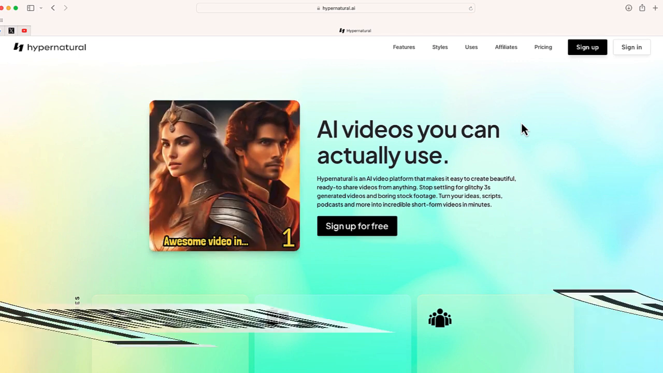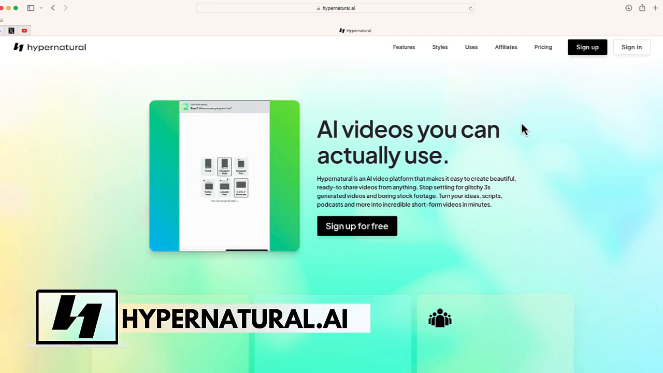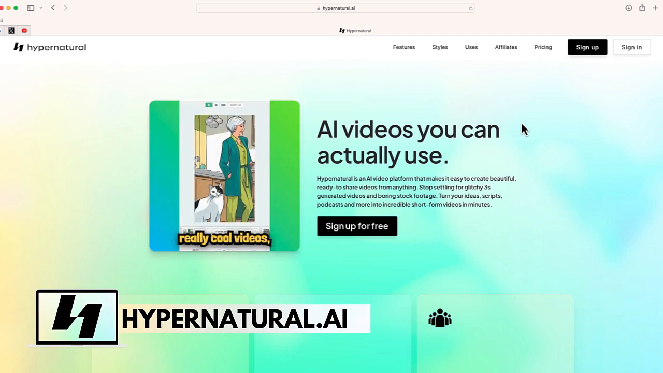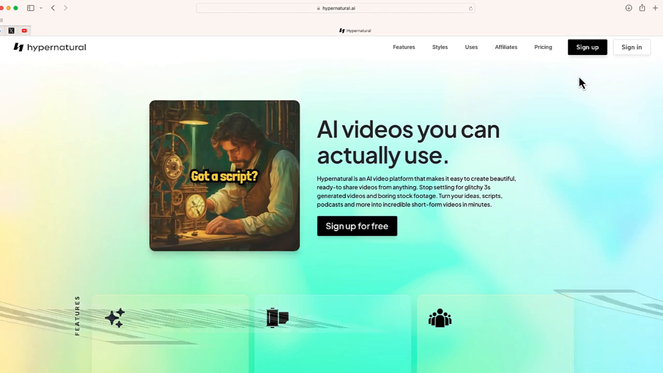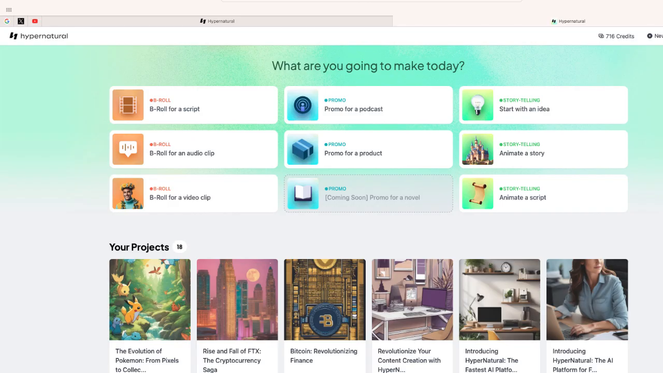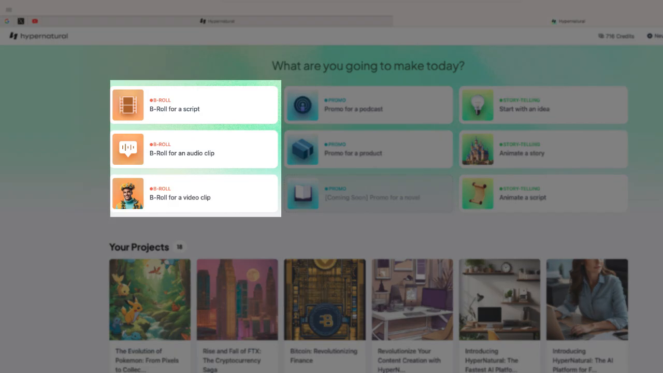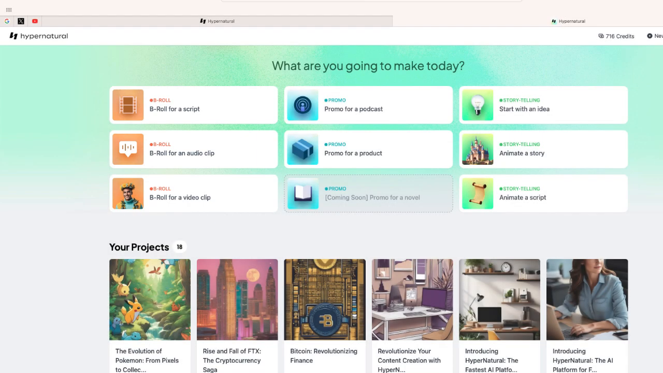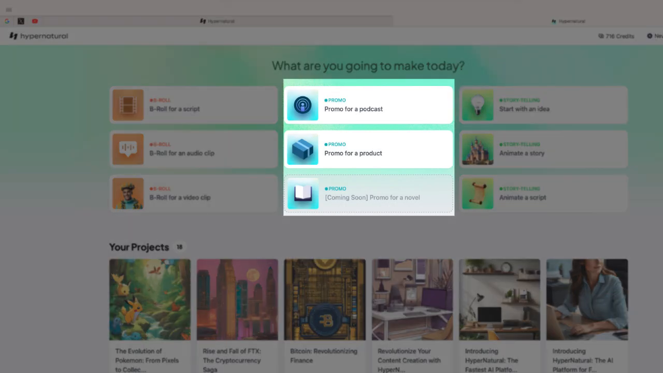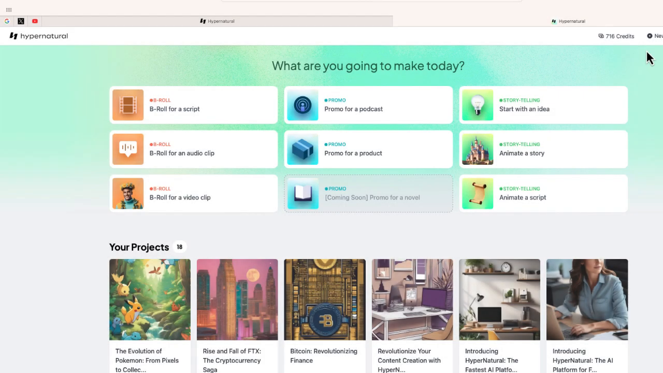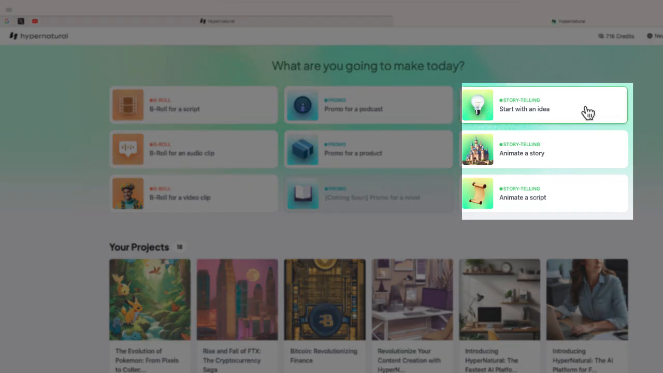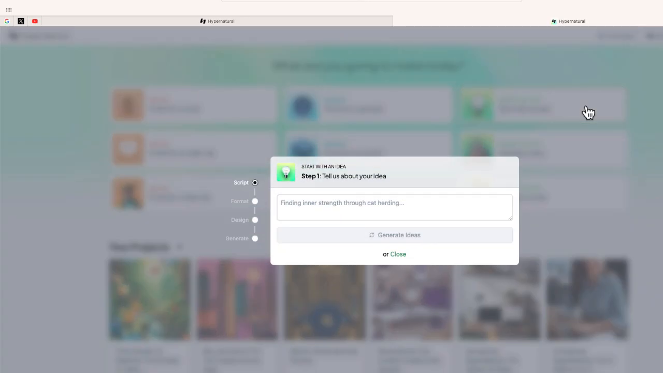So here we are at hypernatural.ai. This is a site that you can sign up for free. So let me go ahead and sign in. From here, you can see a number of different types of video projects that you can use hypernatural.ai for, but I'm going to start all the way to the right. I'm going to choose this first one, this first storytelling project that says start with an idea.